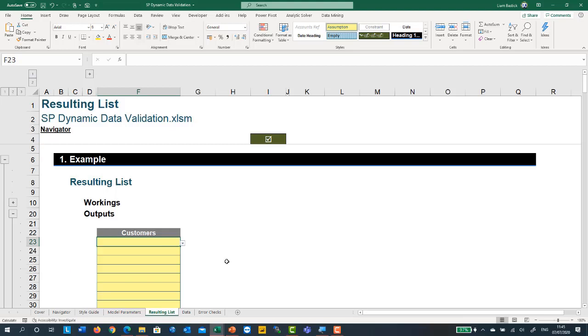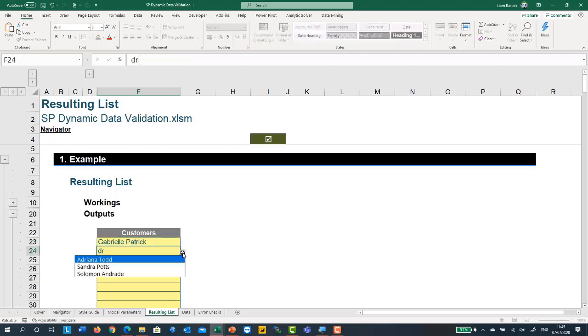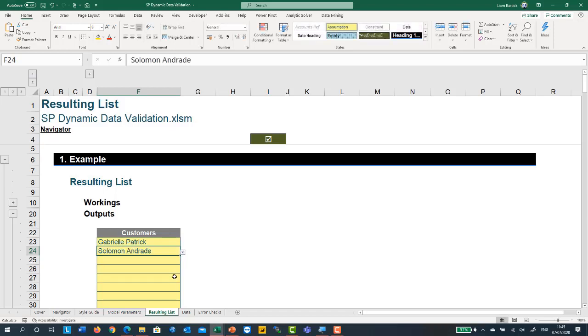Wouldn't it be good if I just started typing in two of the letters I know are in the actual name, like A, B, and then you could actually have in here either Gabriella Moore, Gabrielle Patrick, or Jason Abbott. It's Gabrielle Patrick. And then for this one, I'll type in D, R, and I get either Adriana Todd, Sandra Potts, or Solomon Andrade. Oh yes, the one and Solomon Andrade, and so on. Wouldn't that be cool to be able to do this?